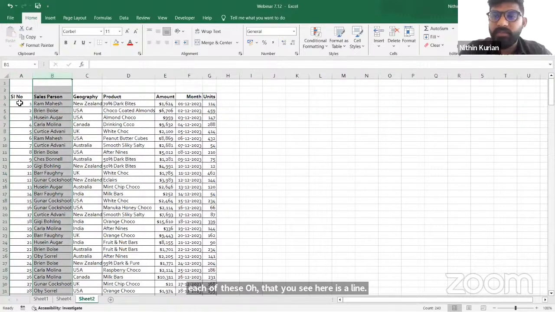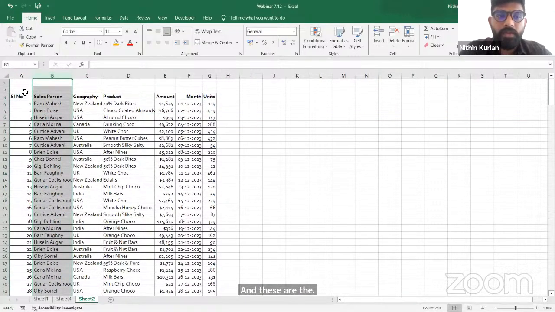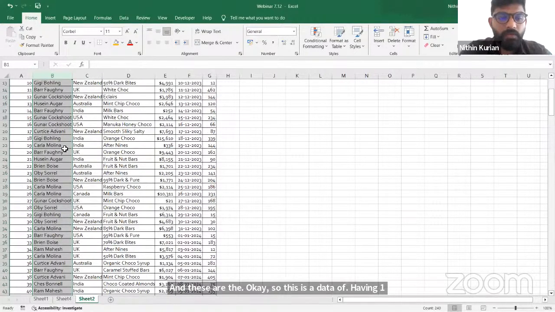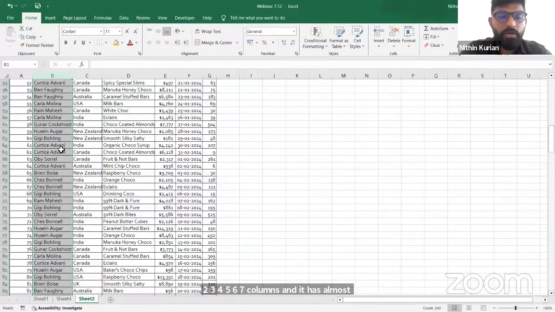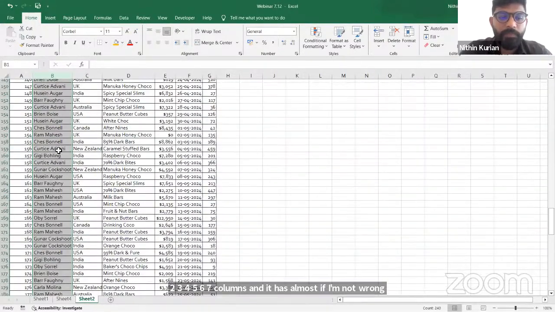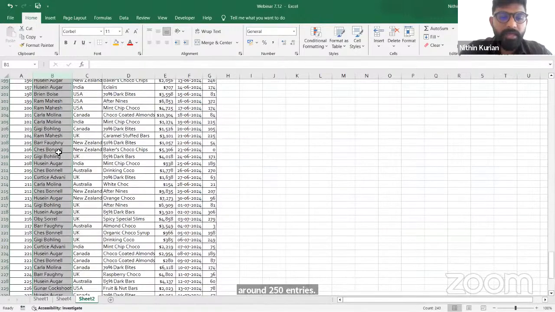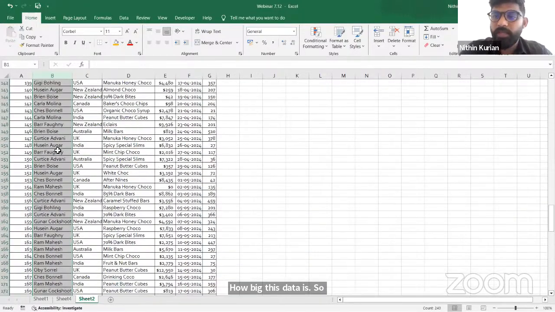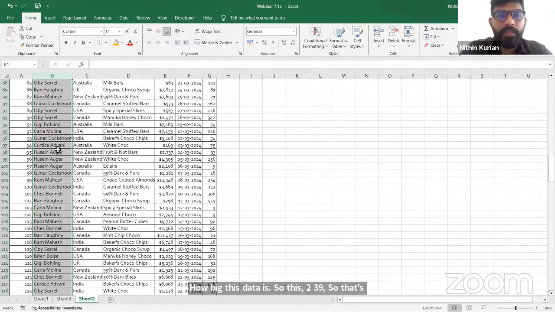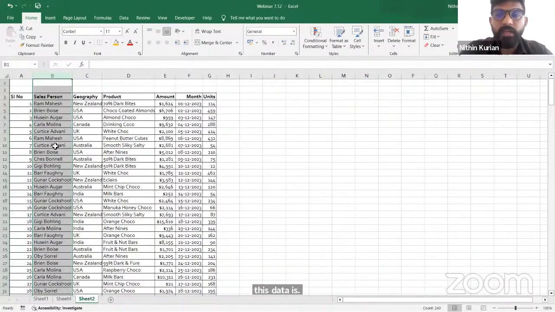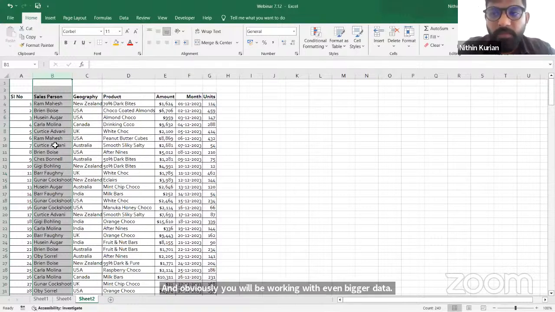This data has 1, 2, 3, 4, 5, 6, 7 columns, and if I'm not wrong, around 250 entries. It's 239 entries. So that's how big this data is. And obviously you will be working with even bigger data. There's a very high probability that you will be working with even bigger data.